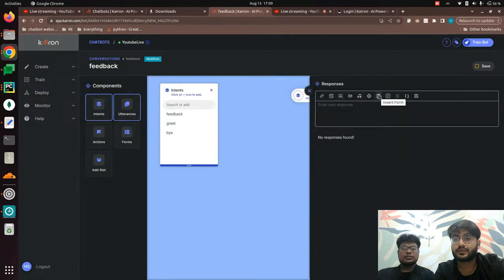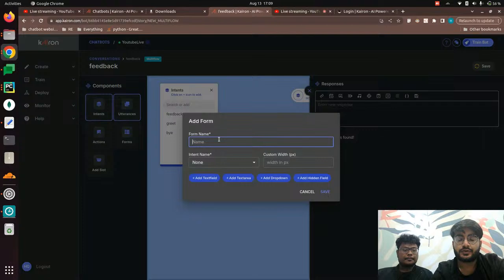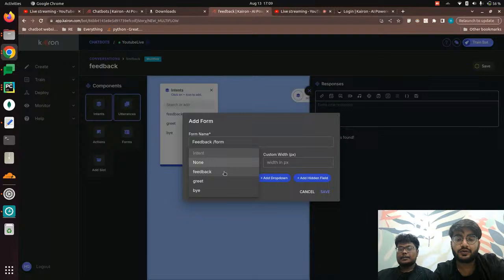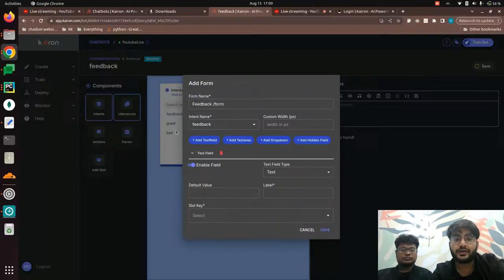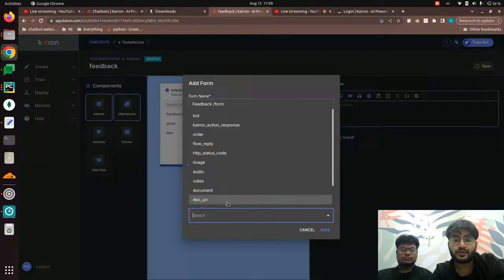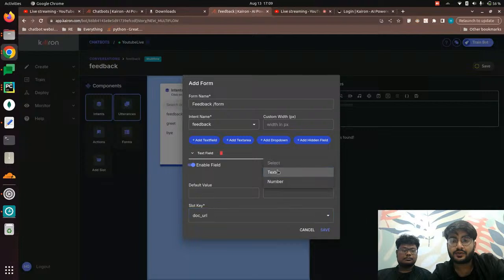So this is a form, the feedback form. It will capture feedback. The intent name is the intent that needs to be triggered. We will create the new intent later on. We also have to create a slot, of type text.